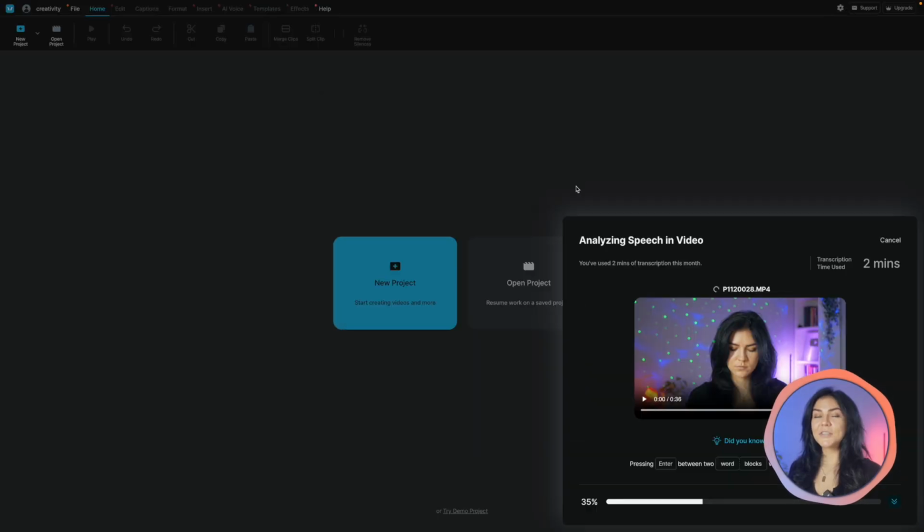Now, just for context, Vrew does run both on a web app and a desktop app. I am using the desktop app version because I like it more. I can work offline, but both versions are free and they both have the same interface.